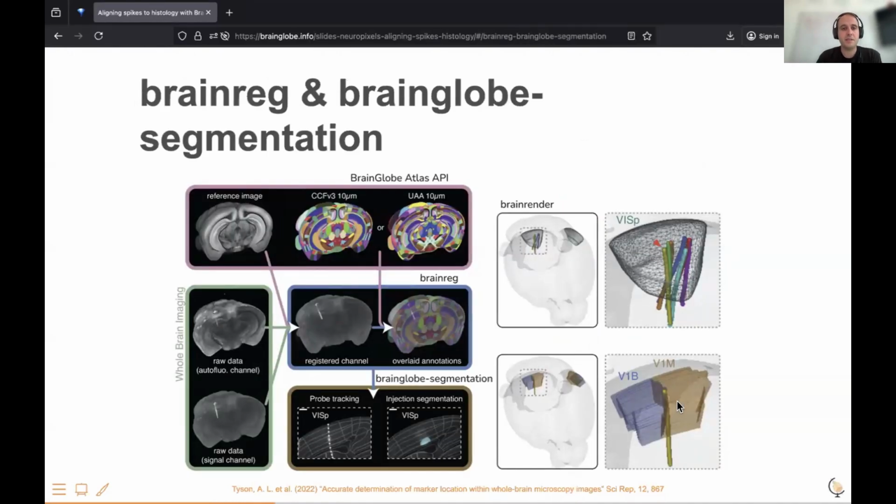So how do you do this? I will have a demo later, but in principle, in the Brainglobe ecosystem, there are 2 tools that allow you to do this that we'll go into more detail on. They're called BrainReg and Brainglobe segmentation. BrainReg is our registration tool to the atlas. So this allows you to align your whole brain imaging data to an atlas, and Brainglobe segmentation allows you to figure out where the probe is, and so then you can combine the 2.